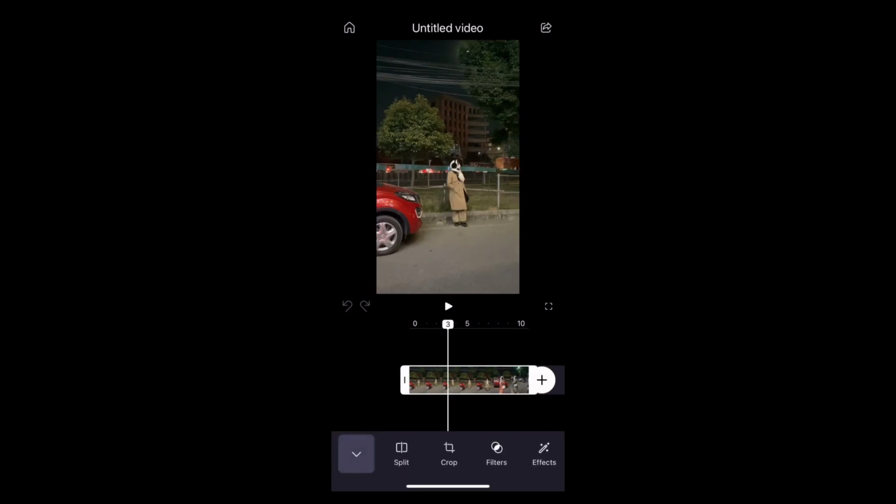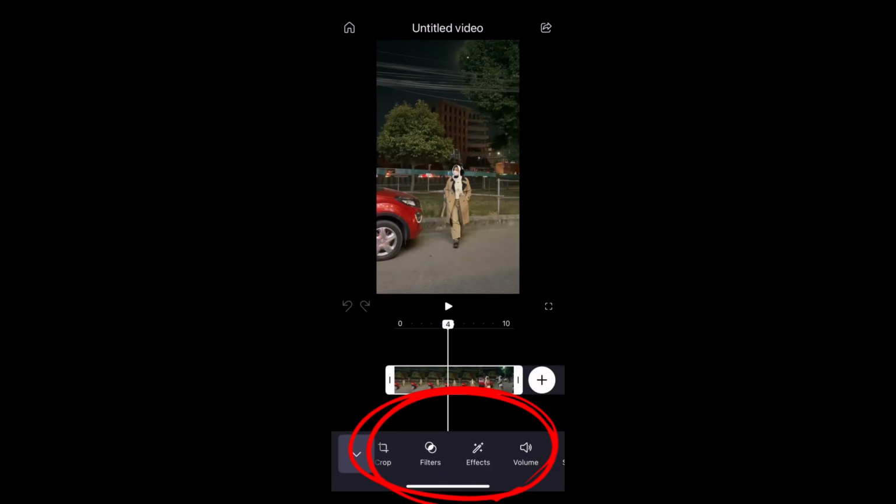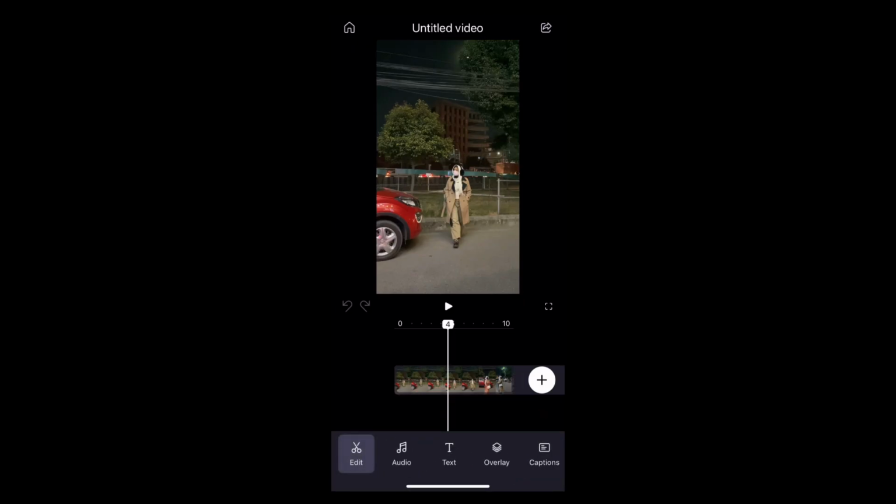Now from here you can split, crop and add filters and effects to your video. You can also change the volume and speed of the video.